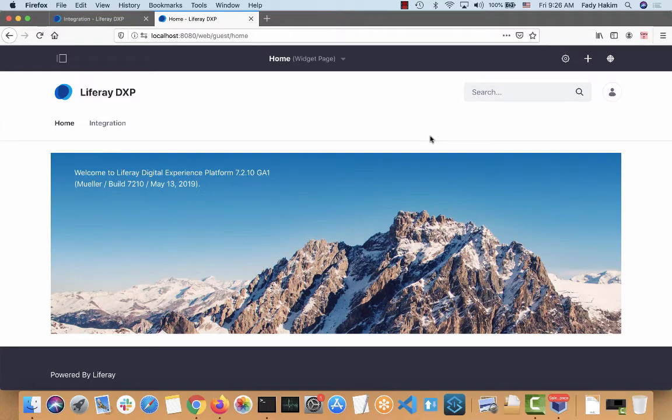Hello, in this video we're going to talk about integration. One of the features of Liferay is to integrate different environments in one single view. You can also build applications on top of Liferay, so you can have multiple applications integrated to different backends.